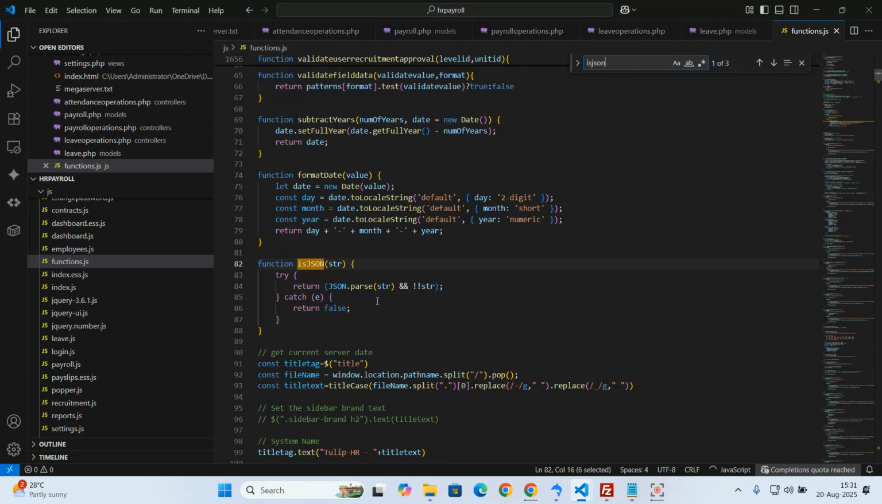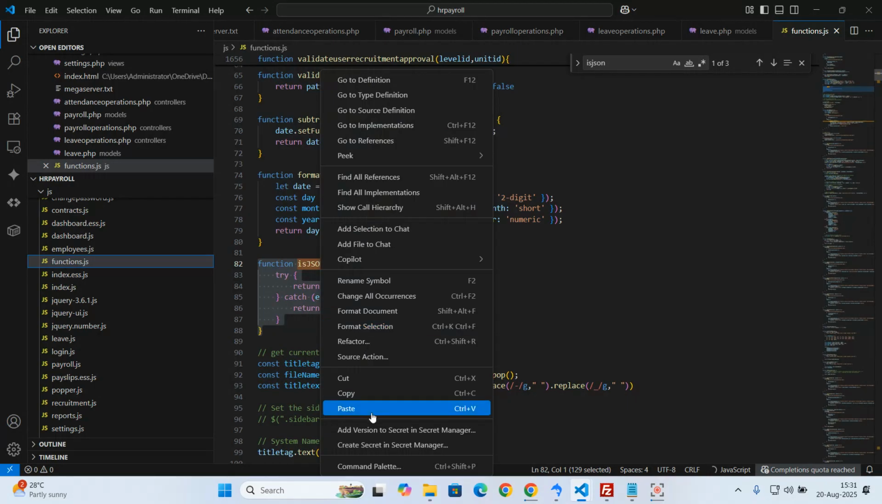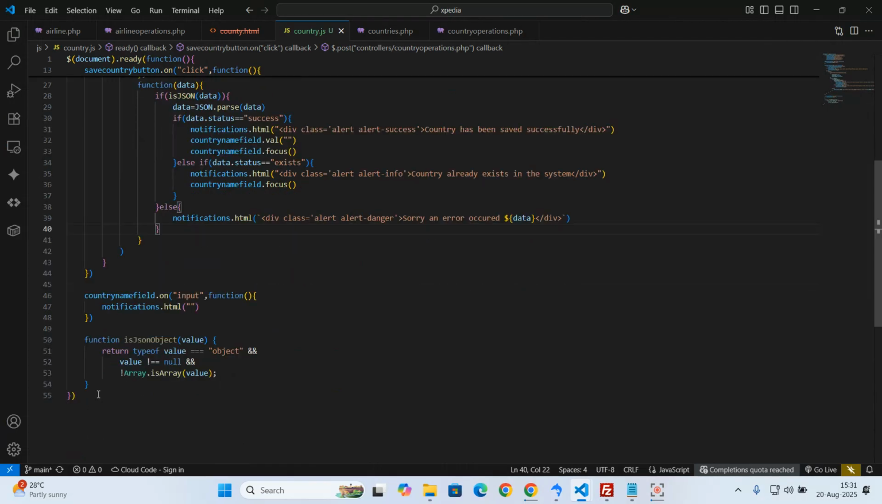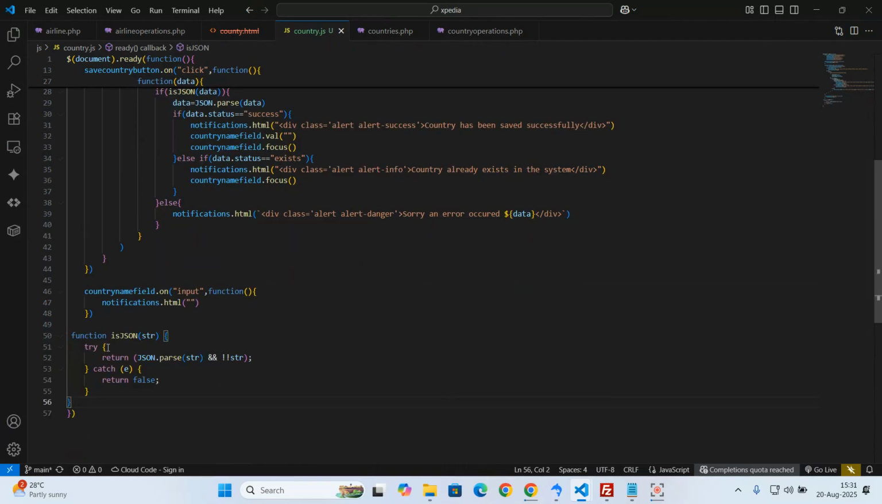Actually, I think this is the correct one. This should be a good one because it will even check if it is not a string. Yeah, so this will be a good one. So I'll just replace this one with this one. So I will just check if this thing is a JSON object and it is not a string, then return false, otherwise return true.